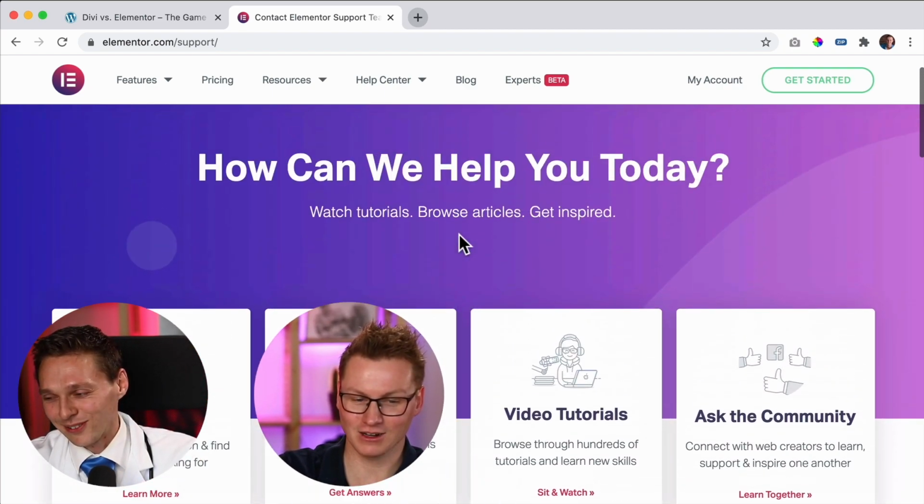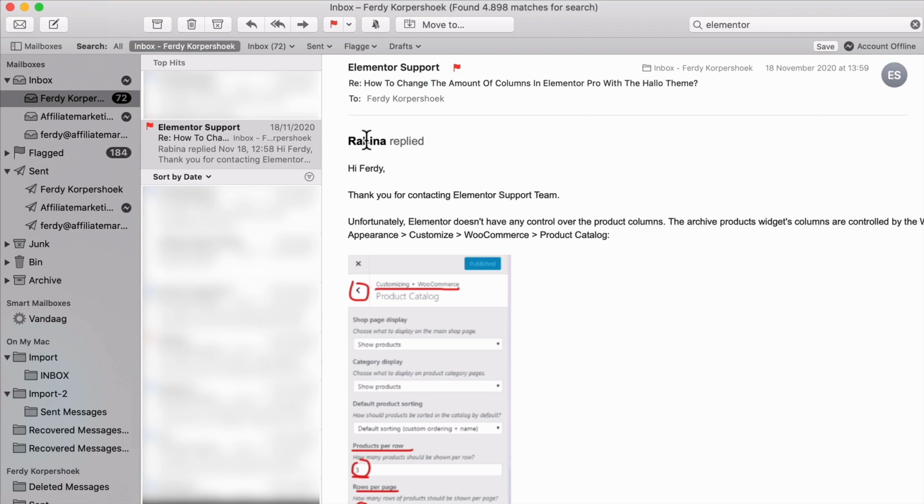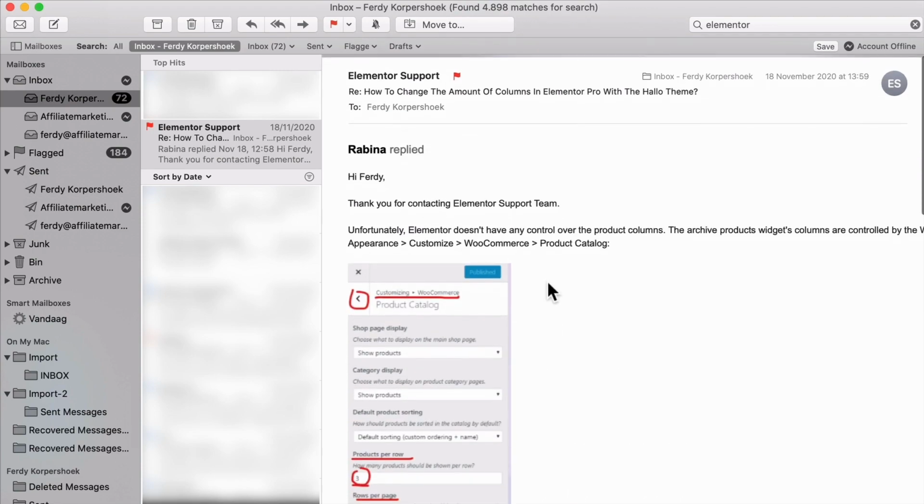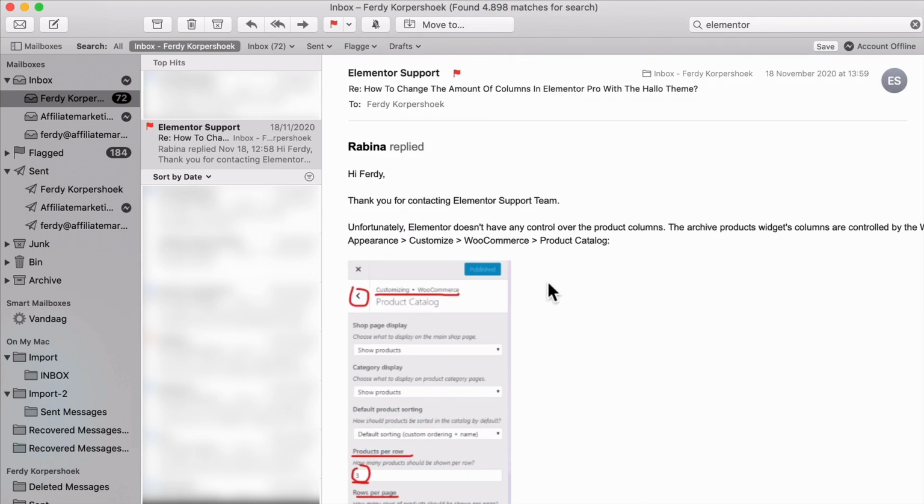After 2 days, I got a reaction from Elementor, explaining what I need to do. I need to go to the theme settings, and there I can change the columns with all those outlines and all that stuff. So that was really personal, and they helped me solve the problem. I really like the support, but again, I do not often have a support ticket for them.